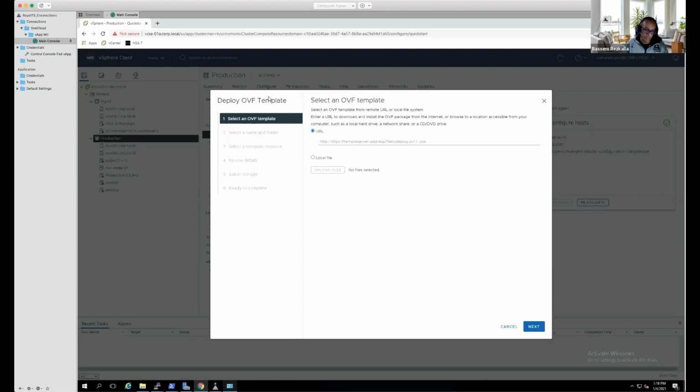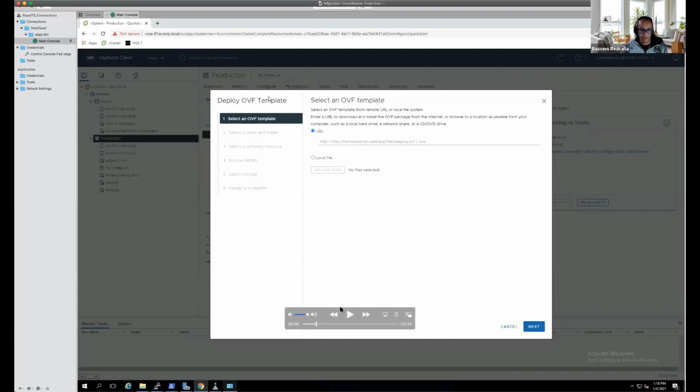You need to download the edge appliance from the My VMware portal, then import it and deploy it as an OVA under the cluster that you want to migrate. And this is what we are doing here.